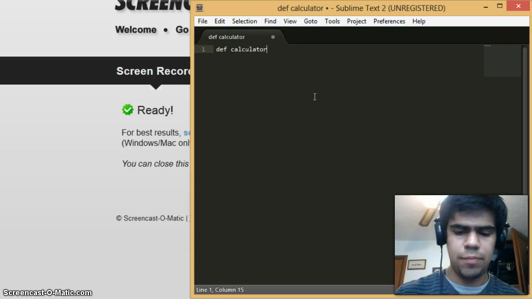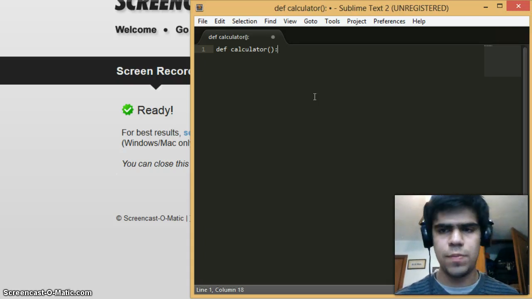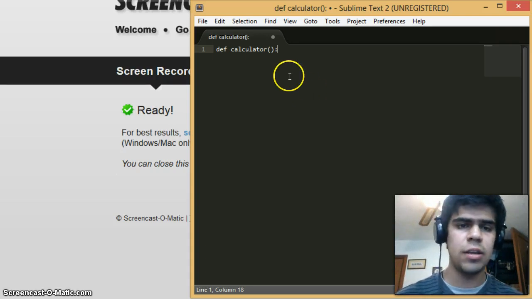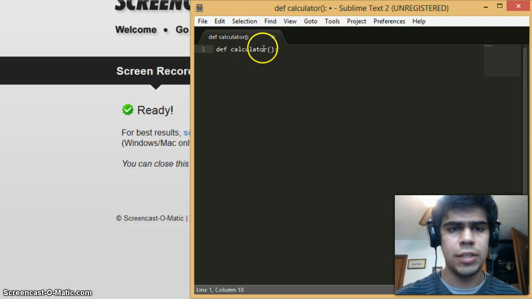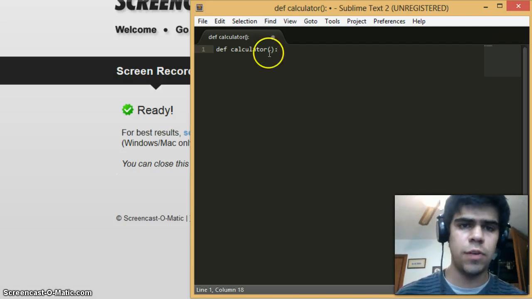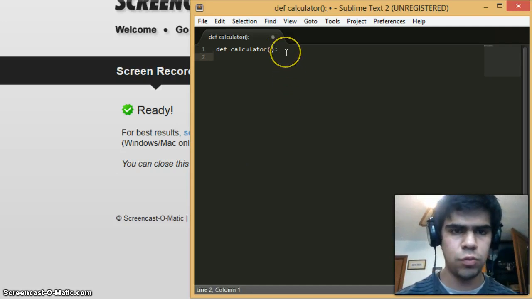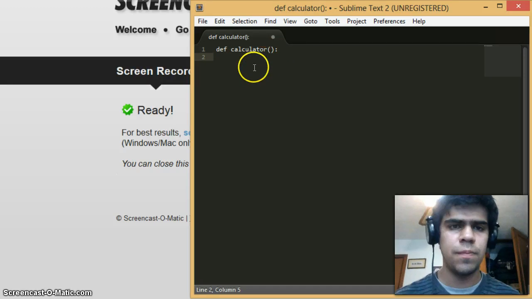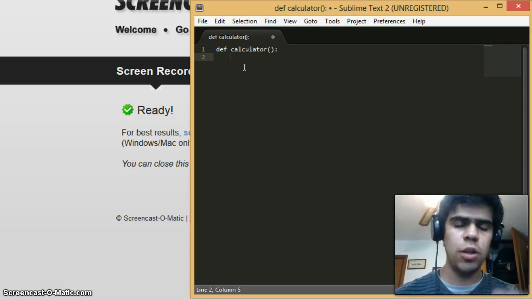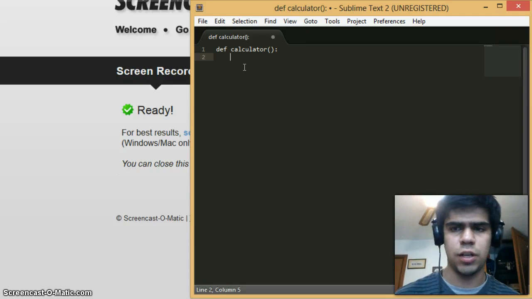As you may know from previous experience, def is to define a function, calculator is the name, and here I'm saying that there are no arguments in order to define the calculator function. That's why these parentheses are empty, and then a colon followed by indentation. This shows that the following statements are part of this function.